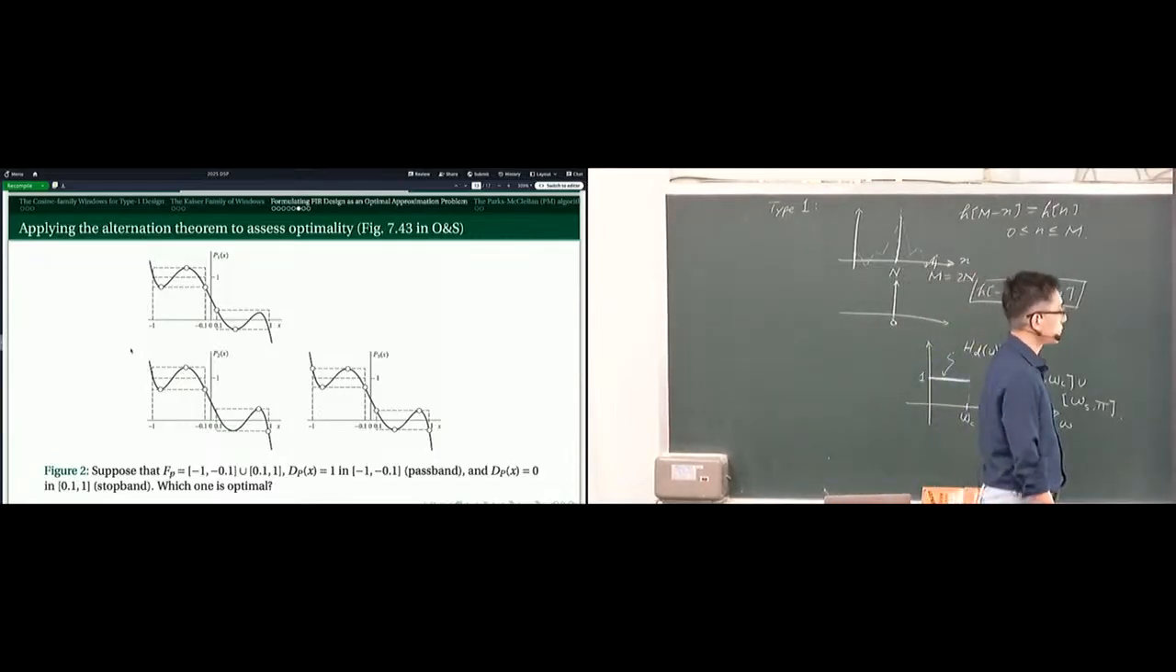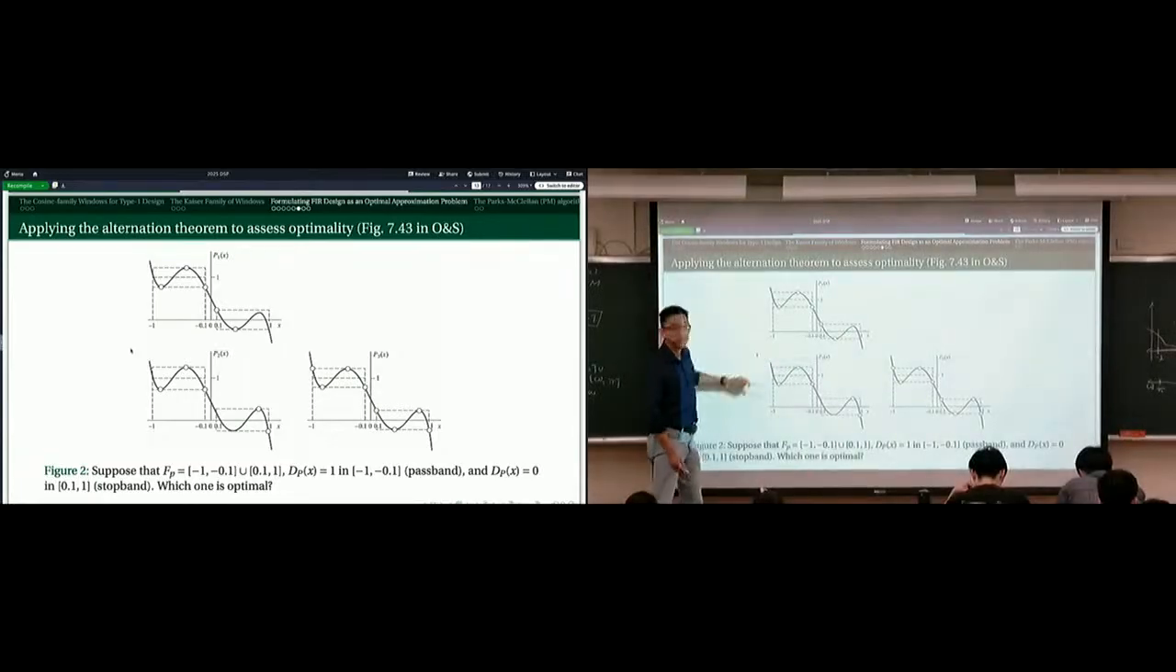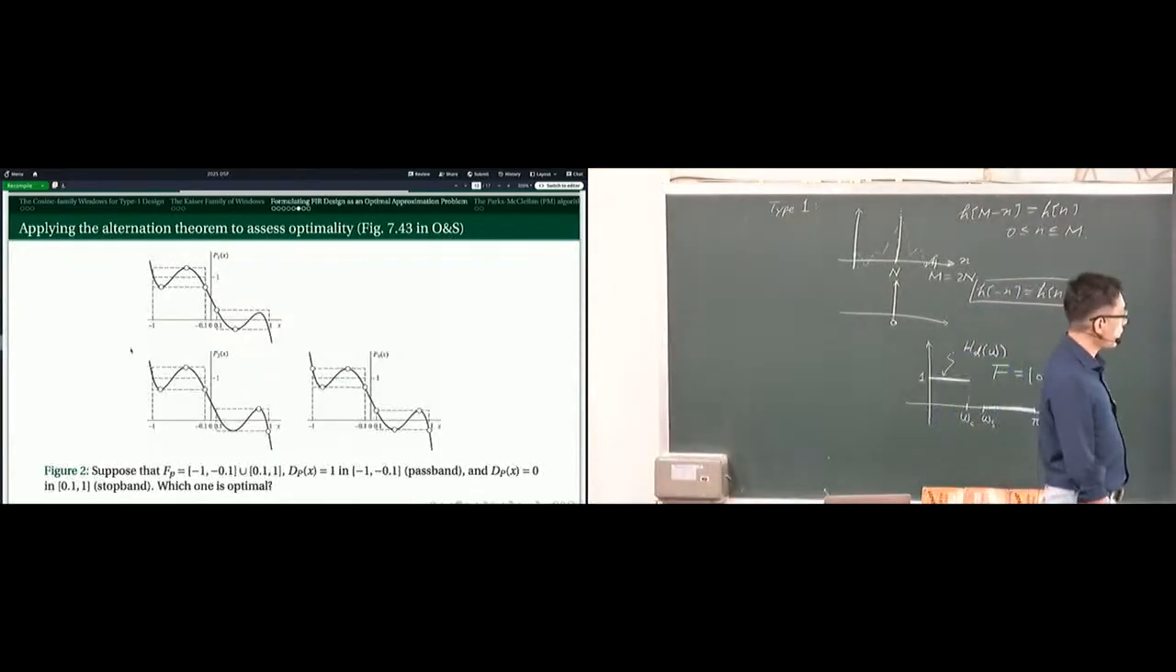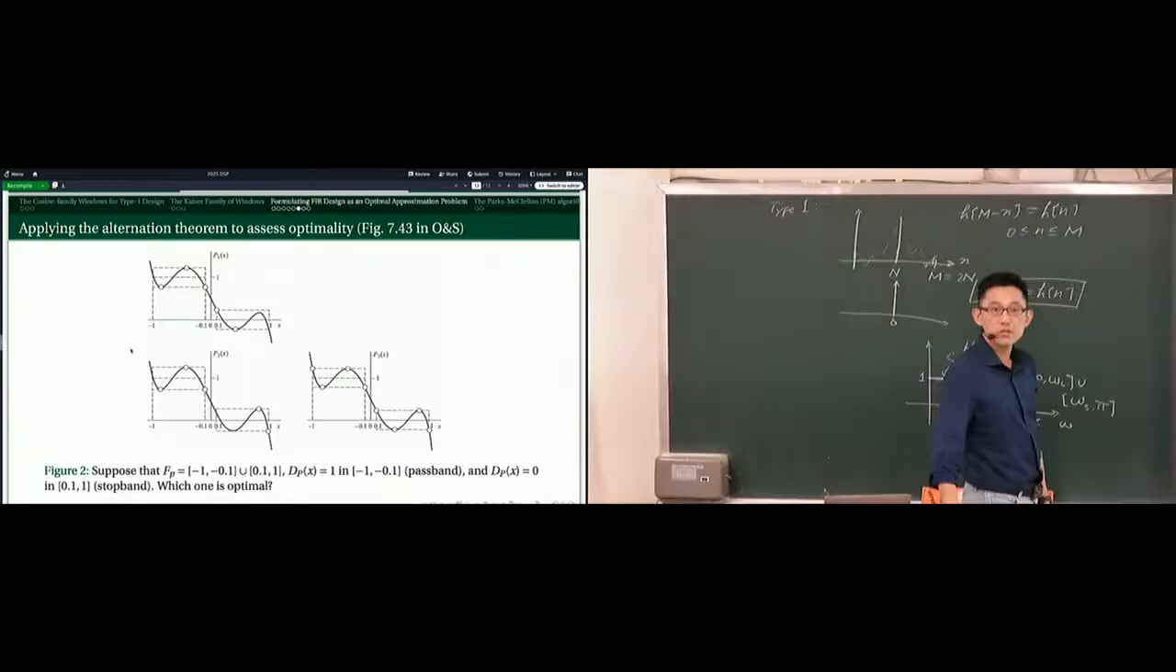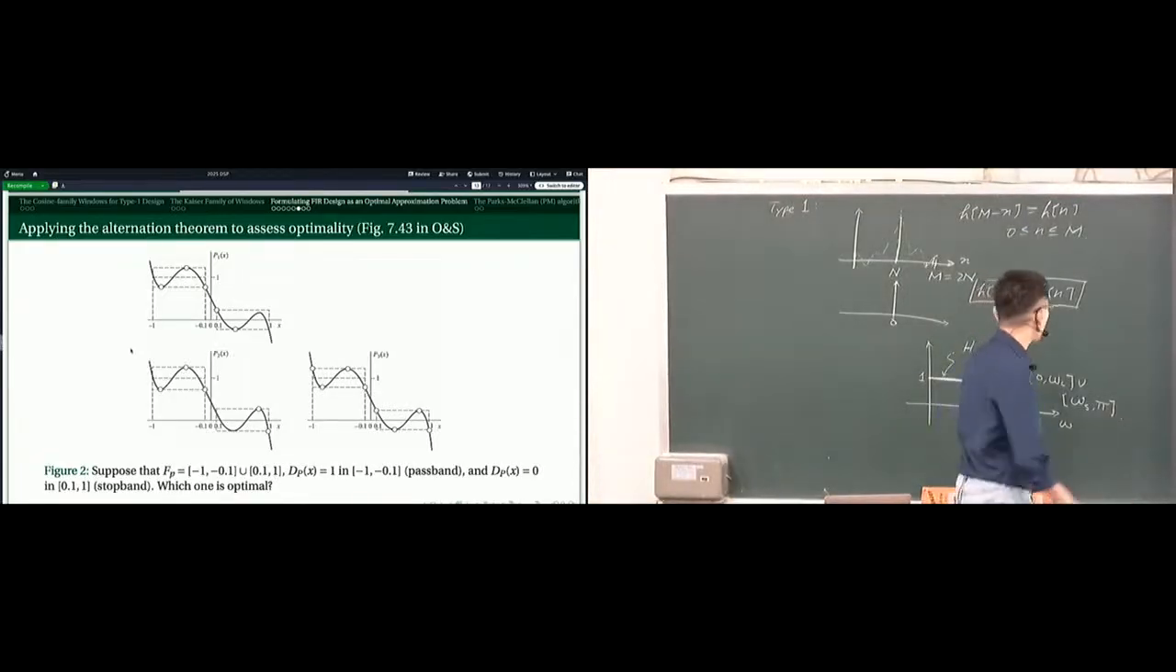Now assume that we are designing a high-pass filter with pass band right here, stop band right there. Now this is a high-pass filter. And now let's say we have an example of a polynomial. Can anybody suggest what's the order of the polynomial? 1, 2, 3, 4, 4 extrema. There are 4 extrema.